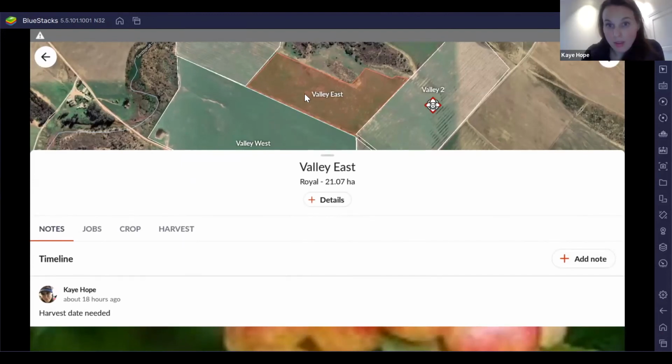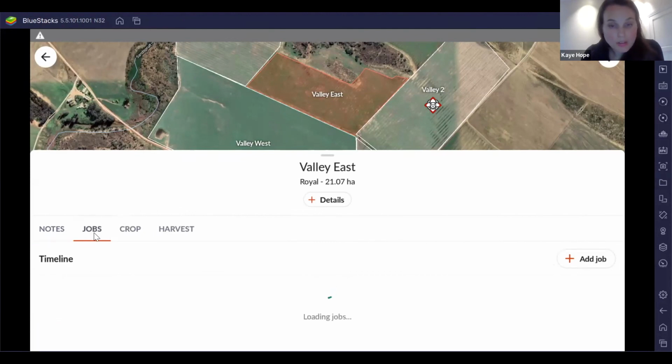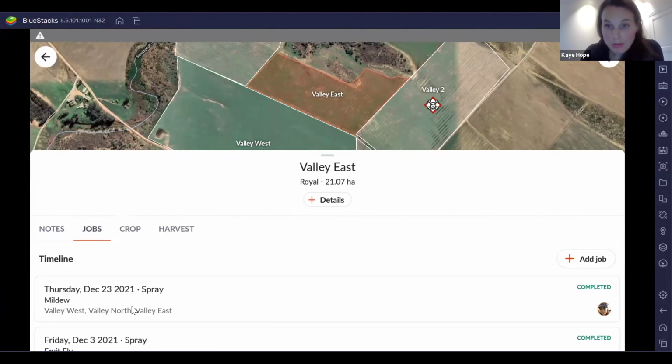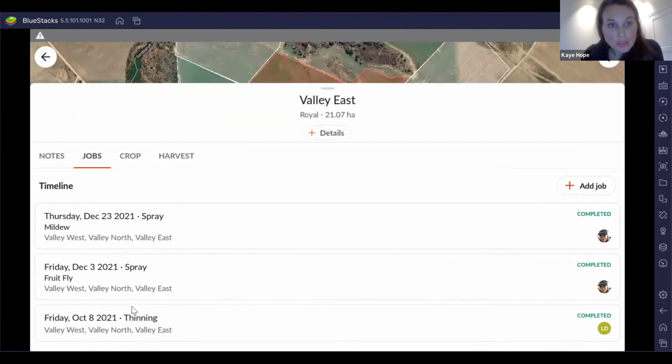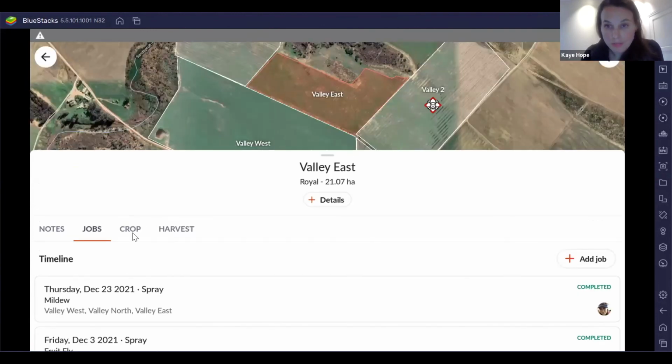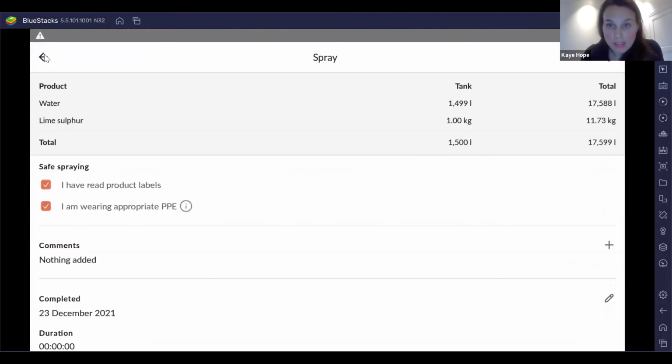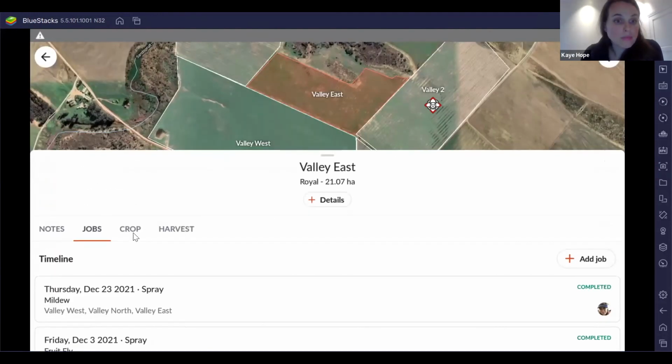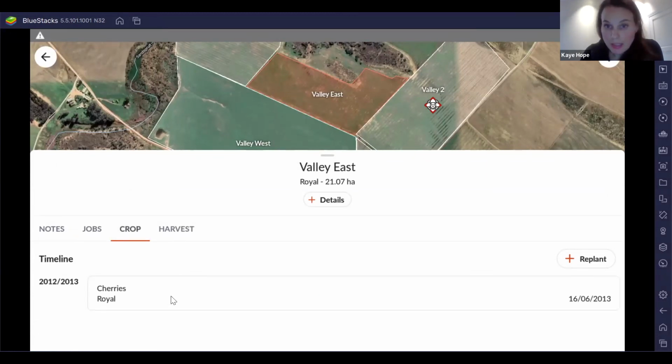In the field view here, you can also easily get an overview of the jobs that were completed recently on this field. Again, at any point you can click on a job to get the details. For those of you that are replanting, there is a timeline here that we call crop. So you can click this replant button if you're changing over to a different crop category or variety and you'd like to document that.